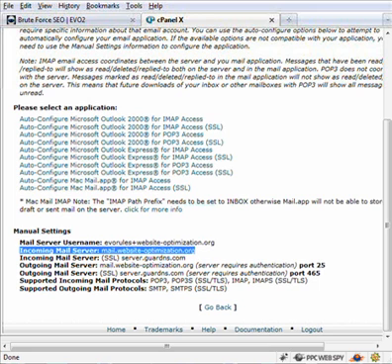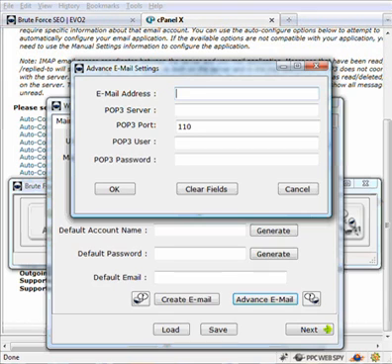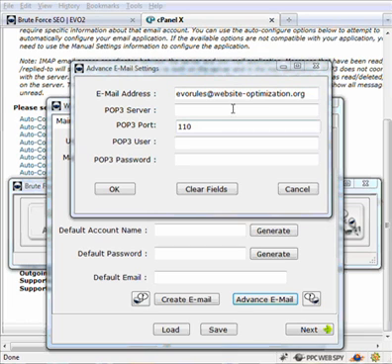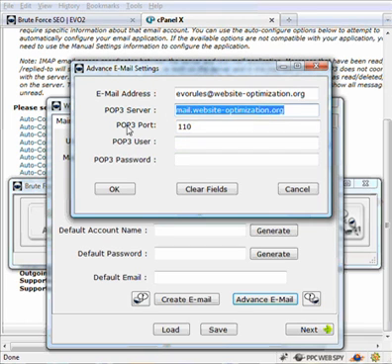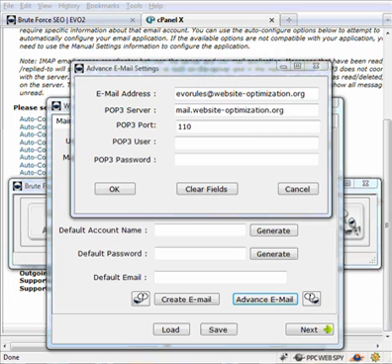I will now enter the settings into EVO. First, the email address that you created is entered. Then, you enter the POP3 server. This is the incoming mail server name. This is different for some hosts, so be sure to check with your hosting provider. Ask them for your POP3 incoming mail server name. Next you see the POP3 port. The default port is already entered, and in most cases you can leave this as it is.